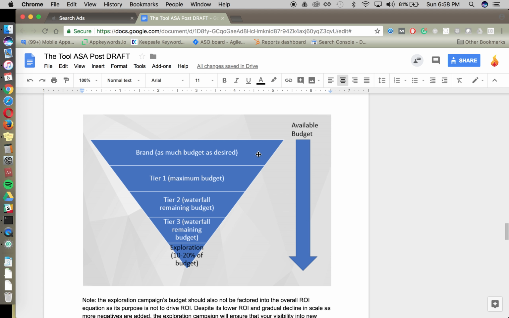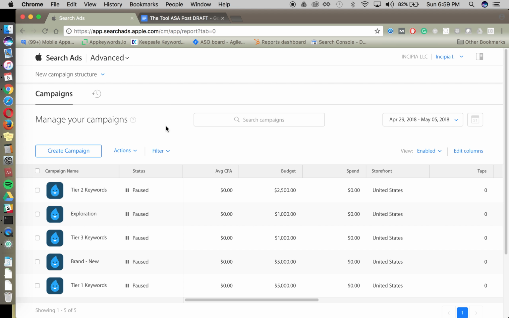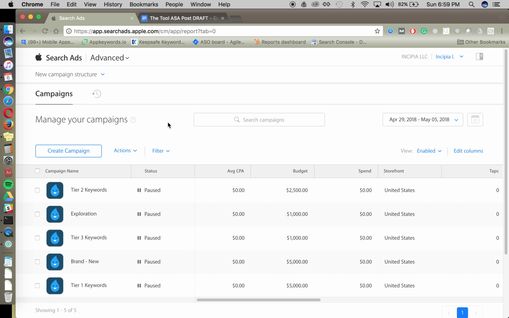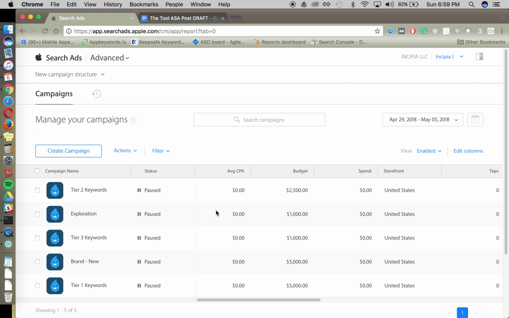So, once more, the main takeaway from this slide and from the strategy is to spend as much budget as you can on the higher priority tiers and then waterfall budget downward to the other tiers. So this is what it looks like in an actual search ads account. These numbers are illustrative, so they're not necessarily what we would use for this campaign. They just serve the purpose of showing you the differences between the tiers.